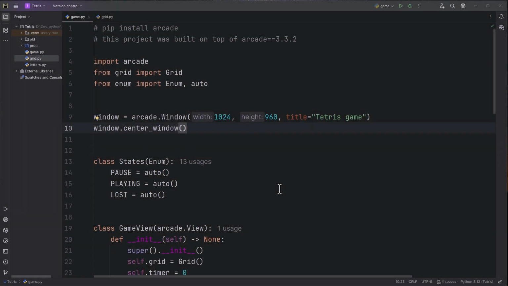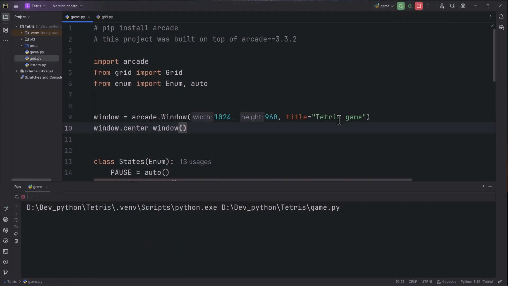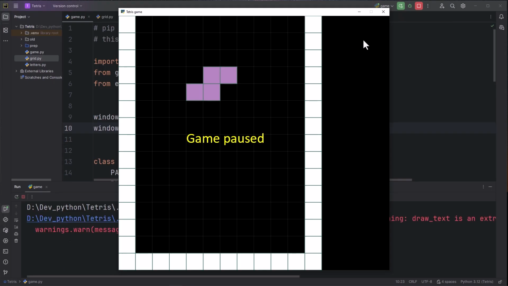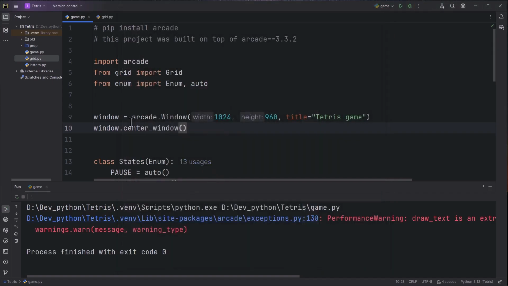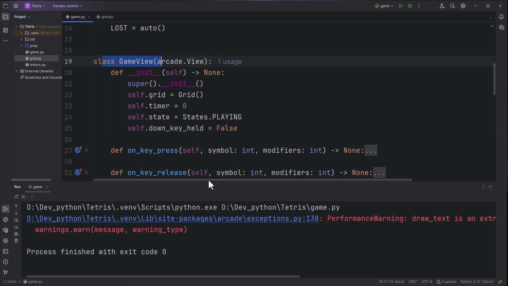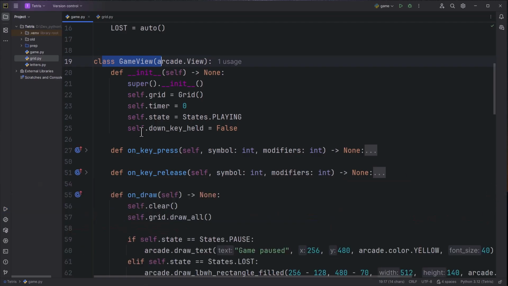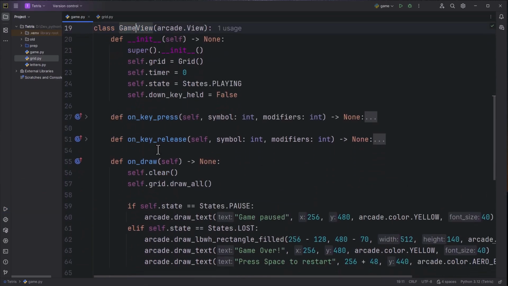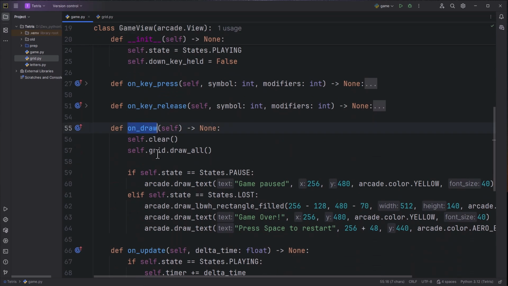In this section, we are going to draw the user interface text. So here in this right part, we are going to draw the number of cleared rows, the next letter, and also some other text. So let's go to the Game class, and later I'm also going to explain why it is giving this performance warning. But for now, let's go here, and we are going to work in the onDraw method.